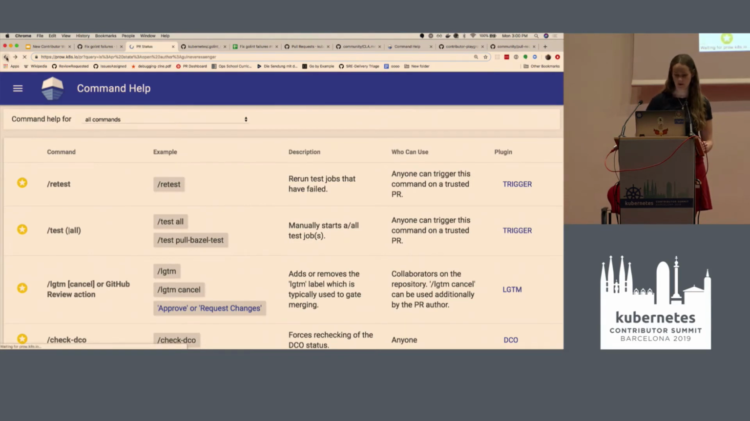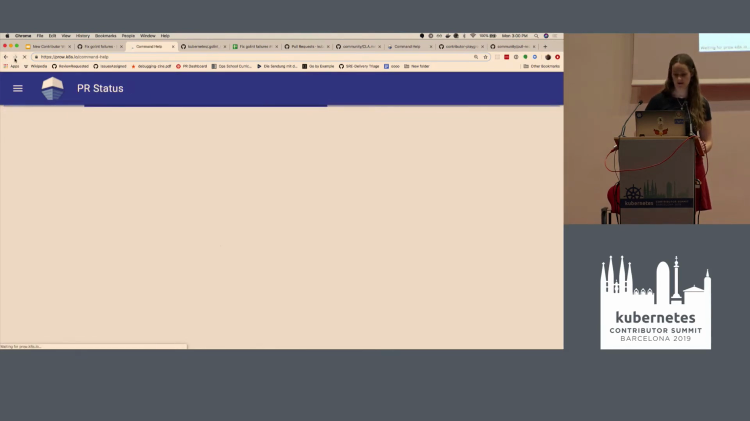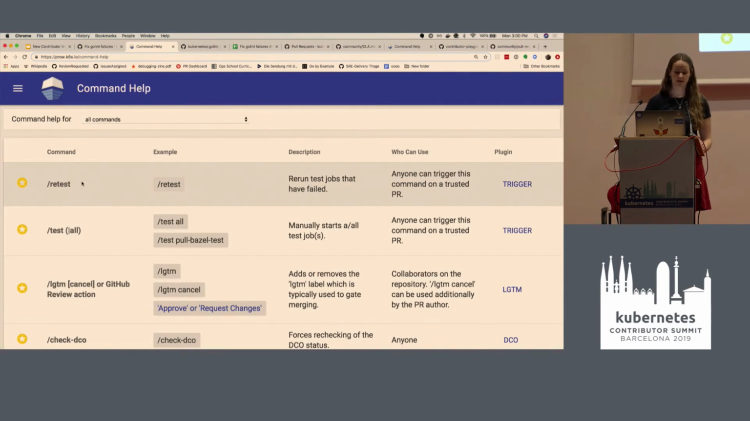Sorry, I just closed it. The first one is kind of important. A lot of people don't know this, but if you go ahead and type /retest, it will completely re-trigger your test suite. Sometimes your tests hang, sometimes GitHub burps and the connections between the GitHub API and PROW break. So /retest is good if you want to rerun the entire test suite.